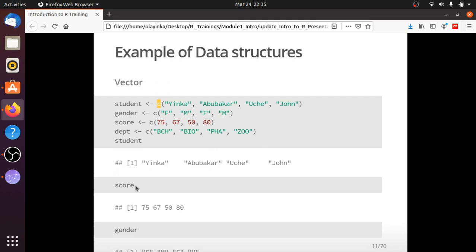The same thing when I declare score. When I ask it to give me score, it will give me what I have declared into it. So see students as what you have given to R as your data sets. And R can now give it back to you if you want to perform calculation, some mathematical analysis or statistical analysis on them.